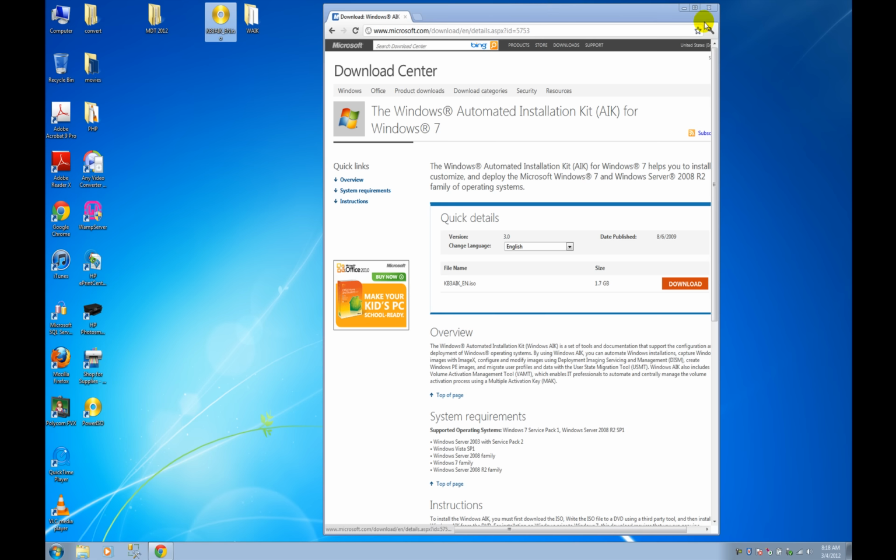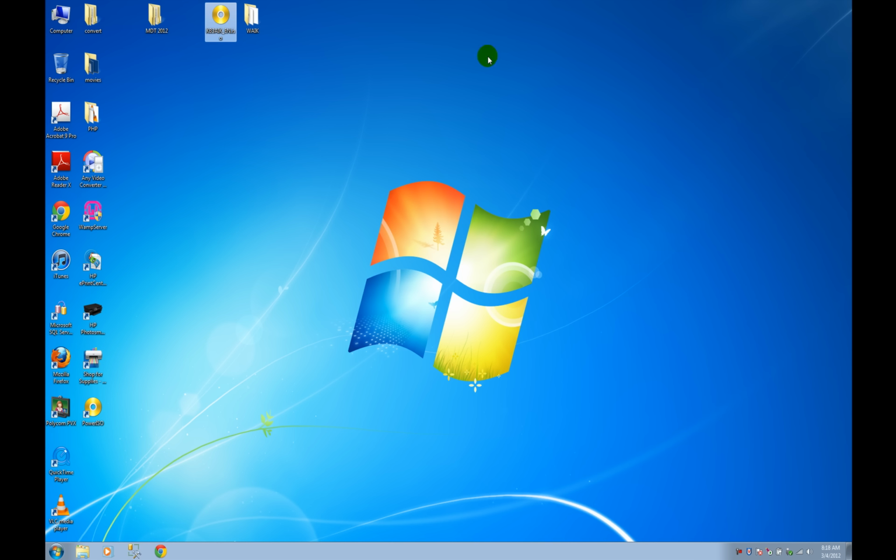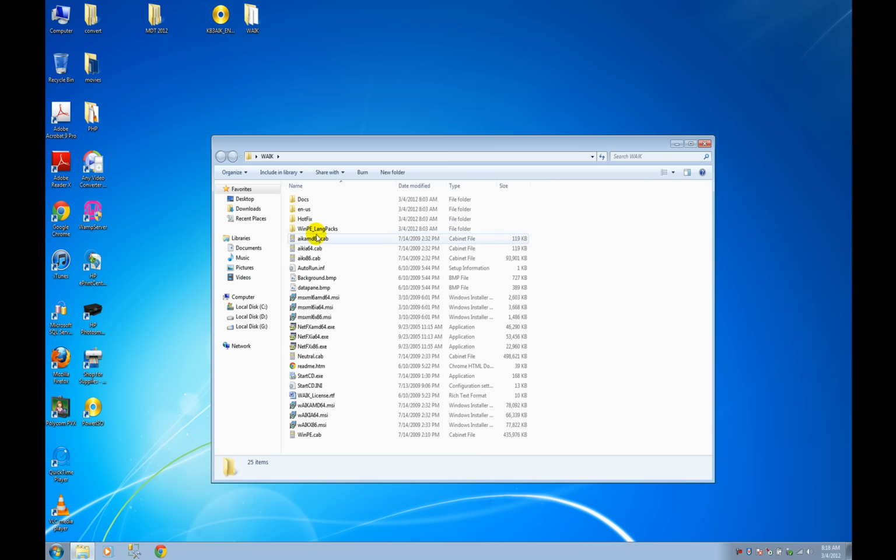It's an ISO file, so if you have a program that extracts the information out of the ISO, you can use whatever program you like. I like using Power ISO, and I extracted everything into a WAIK folder. So these are all the files here.